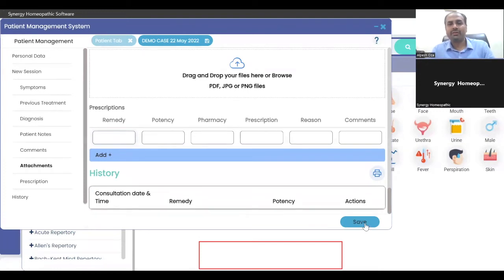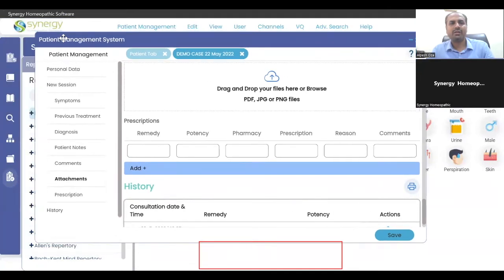But if you would like to save this as of now, let's click on the save option, and it shows me that it has already saved and no changes found. So you can see over here the name of the patient, demo case 2022, 22 May 2022.